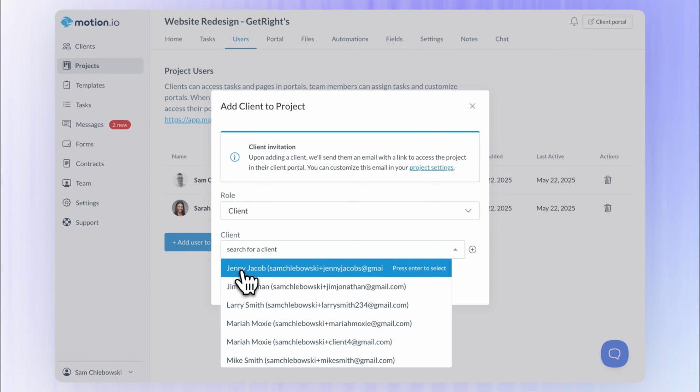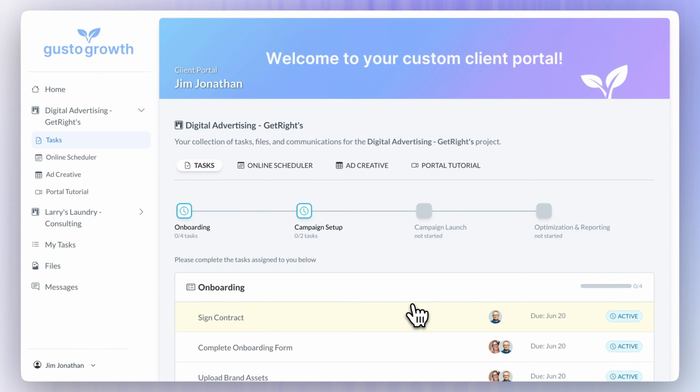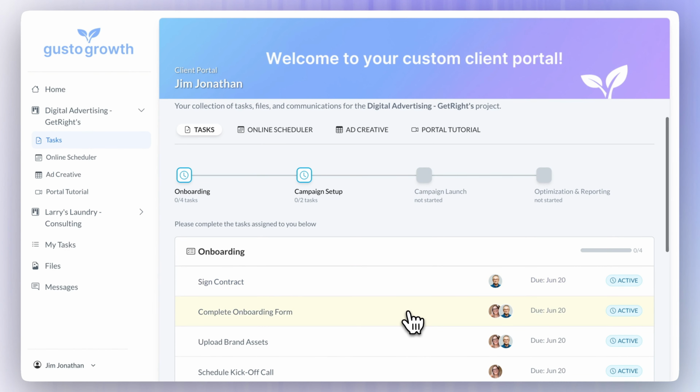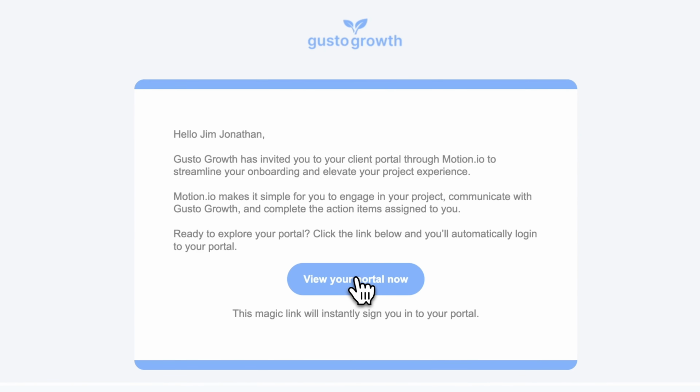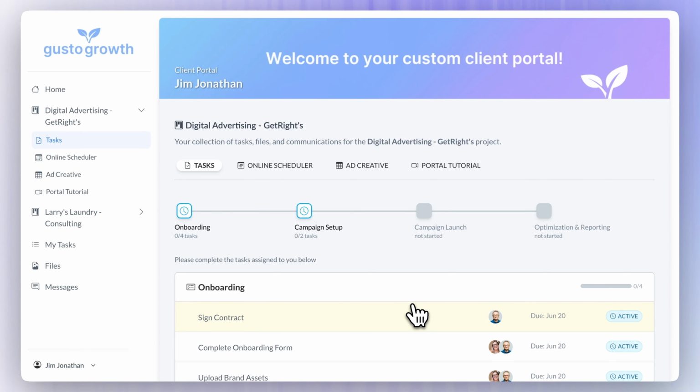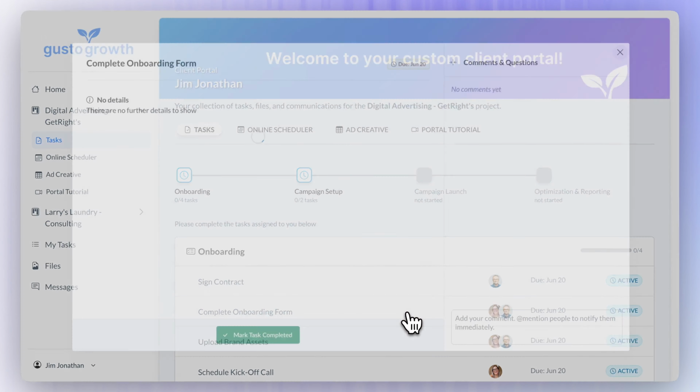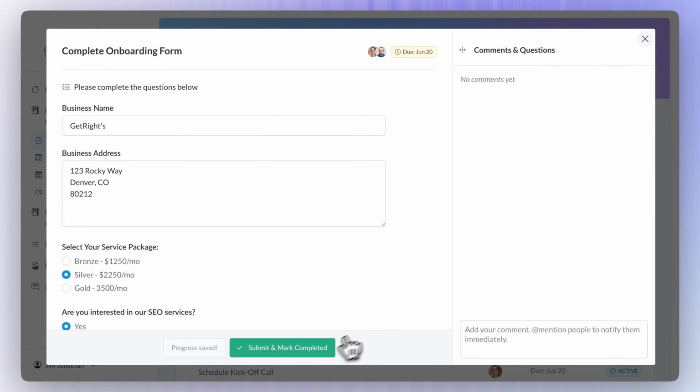Whenever you invite clients to a project, Motion.io will automatically send them access to their portal. The magic links included in project welcome emails, as well as any of the other messages clients might receive, allow them to access their portal in a single click. No account creation or login required.